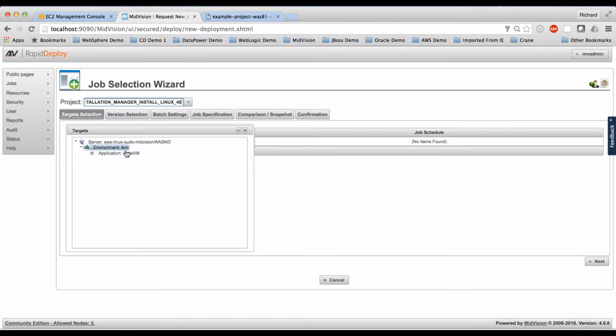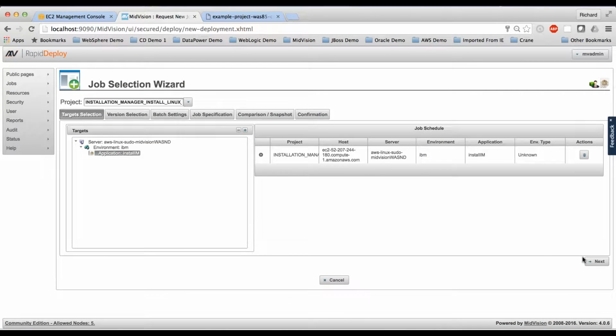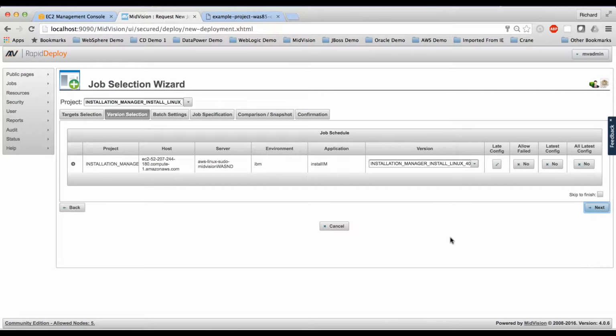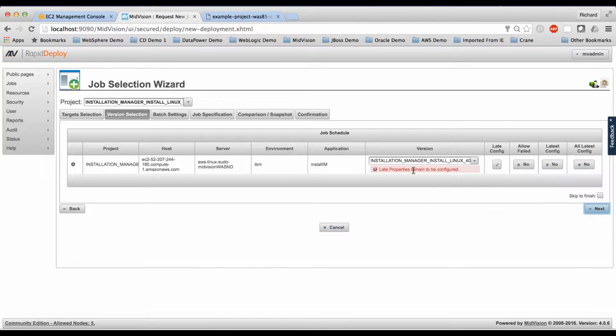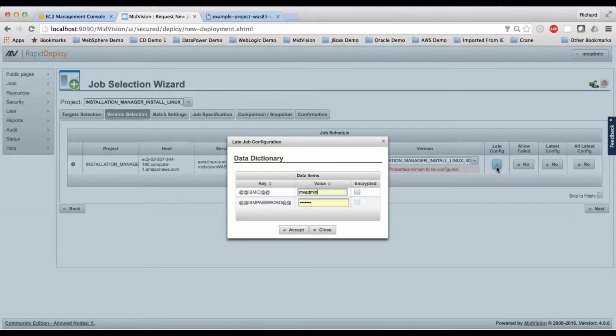So we're going to go to Installation Manager Install Linux. We're going to select the version that we've just created. I'm going to go next. And you'll see now that it says late properties remain to be configured. So we're going to click on this. And this is where we need to enter the username and password to make the connection to the IBM website.